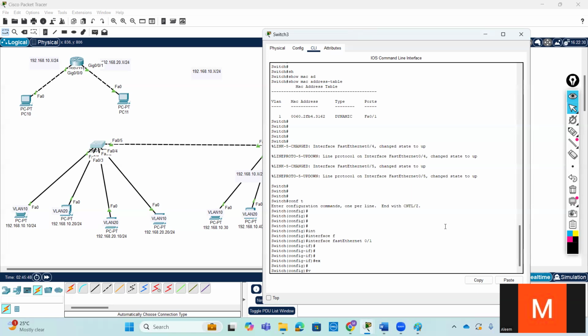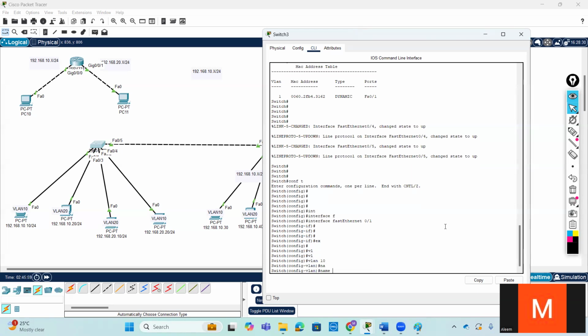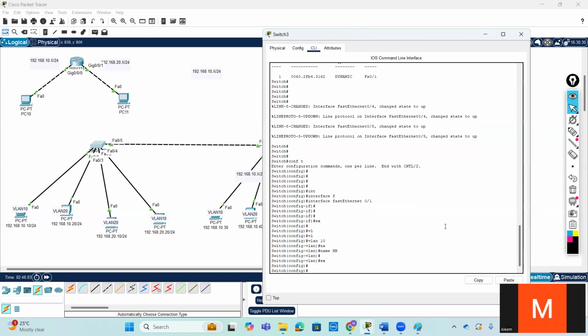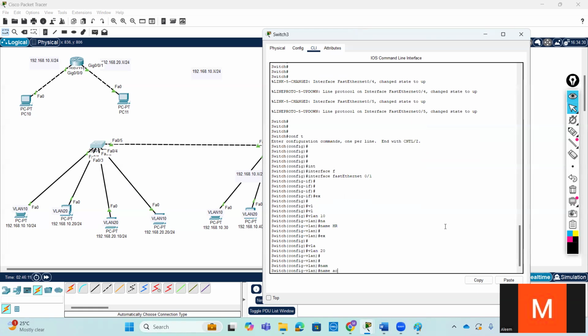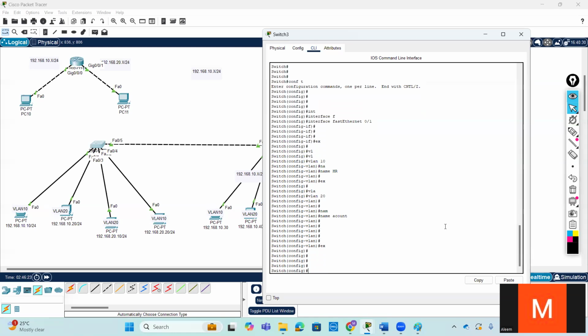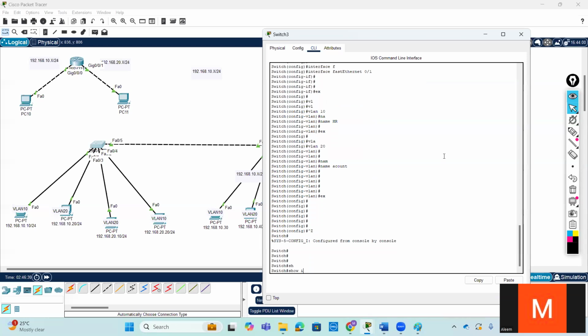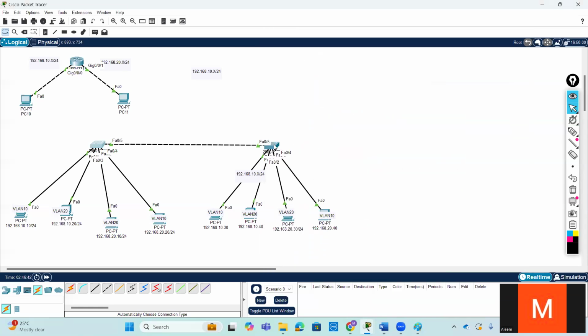Wait, first we'll create VLAN 10. If we configure the port first, it won't accept it. I'll show you. First, we'll configure VLAN 10 and assign the name HR, and exit from here and create one more, VLAN 20, with the name account. So exit. These are the two names we have given. Check with show VLAN brief. You can check account, and the other one is HR.